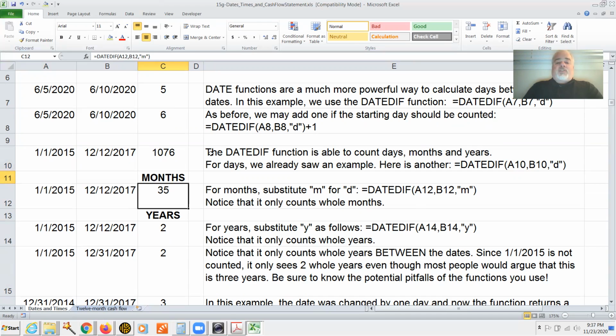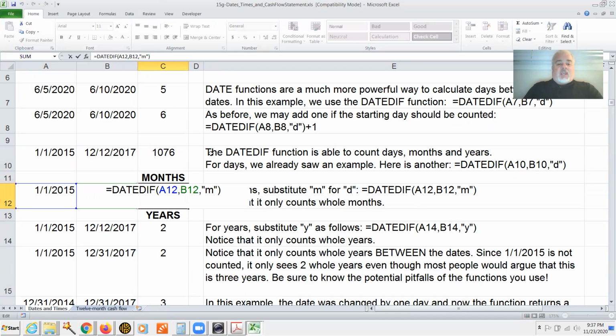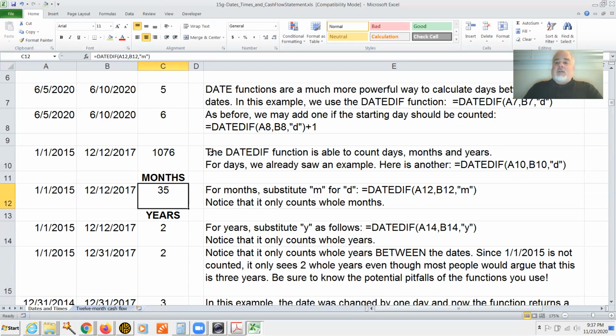On months, all I have to do is replace the D with an M right there. And now how many months is that? 35. How many months is in 3 years? 36. Where'd the other month go? It only counts whole months, and December isn't a whole month, is it?